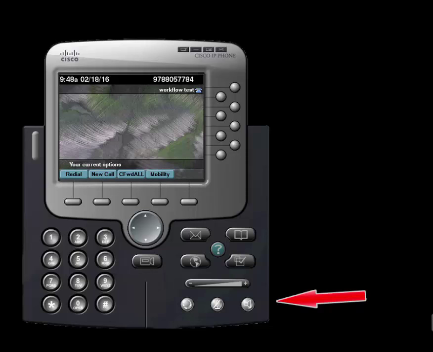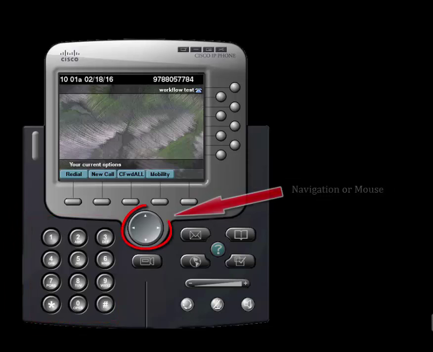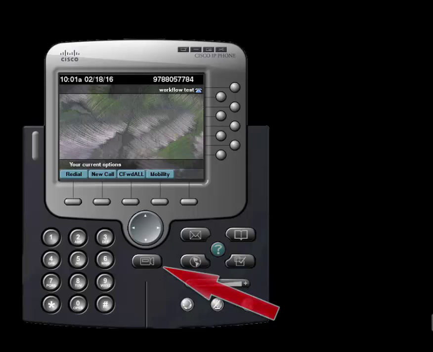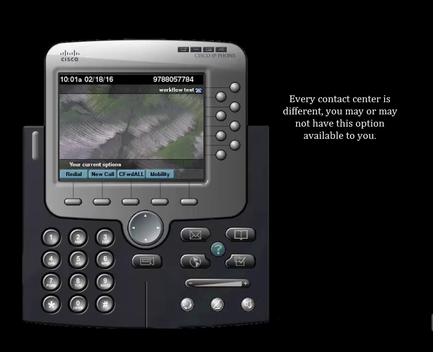Down below here, these three buttons represent the headset, mute button, and the speaker button. To the left, we have the keypad. This center button here is the navigation button, or the mouse. It's what you'll use to control the display screen. The option below the navigation or mouse button is the video call button. Please note, the video function on the IP Communicator requires extensive setup from the IT department.